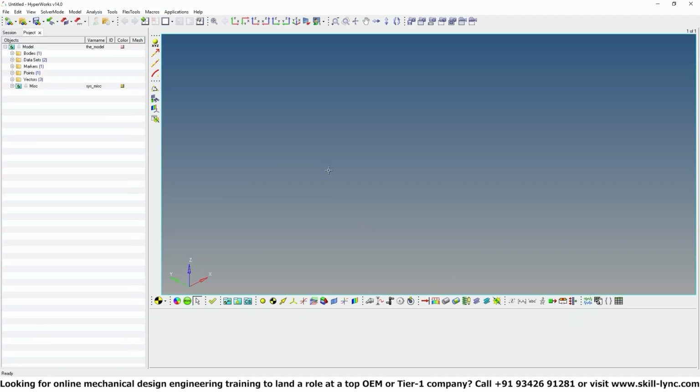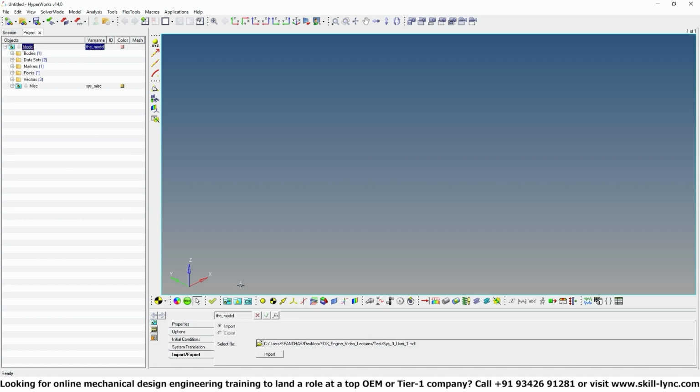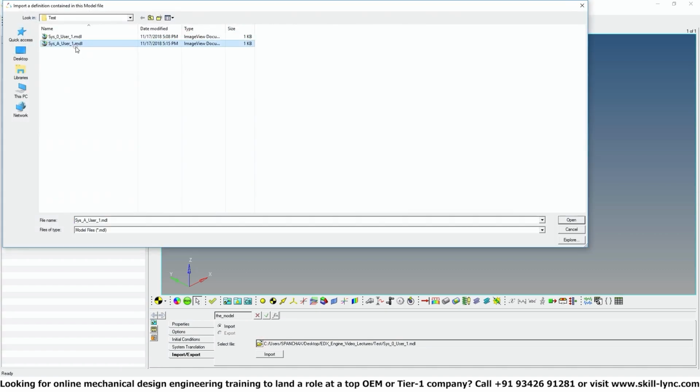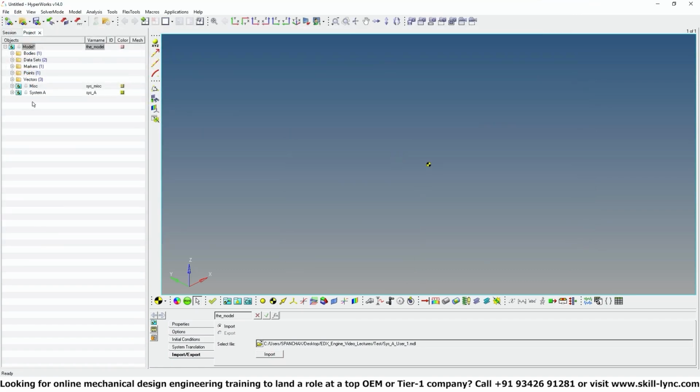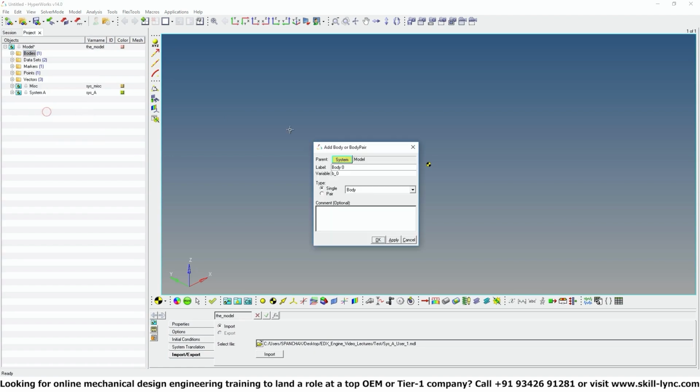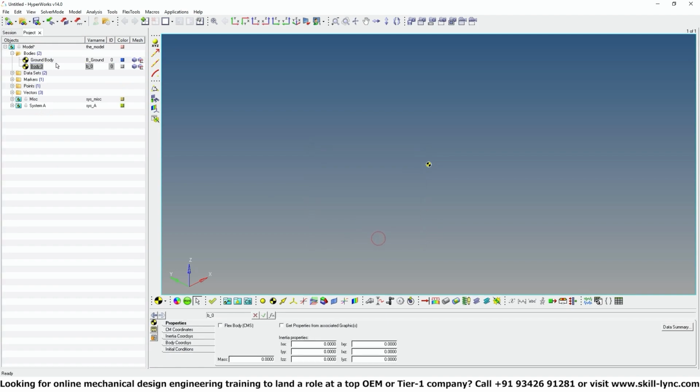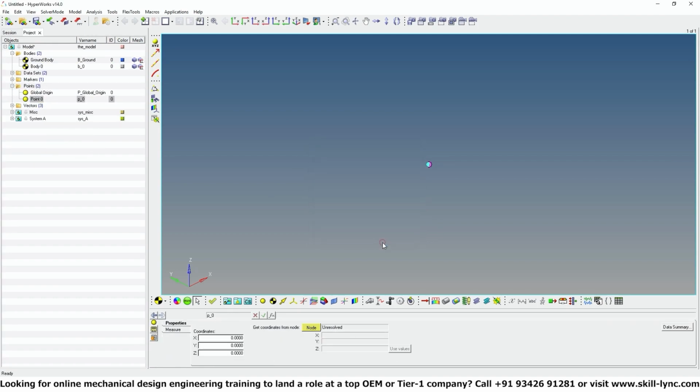Okay, so this represents the graphical user interface of user 2. So what he's going to do is first click on model and import the system that was created by user 1, which is system A. So open and import. Click on OK. So now this user 2 is going to create a body called body 0 and a point called point 0.